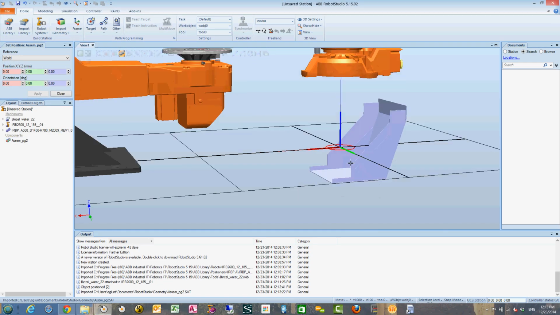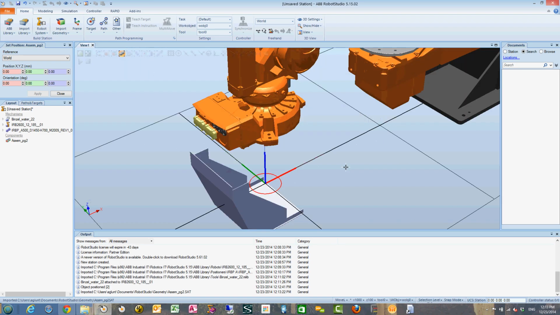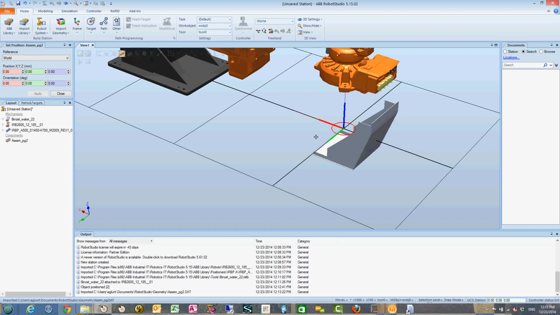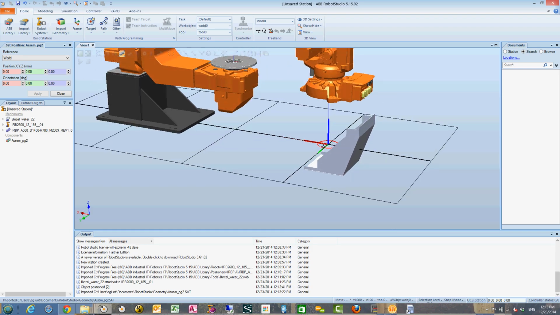and they bring in and they come to this random location because this is just a geometry that I brought out from SolidWorks. The standard format that Robot Studio can import is SAT files.